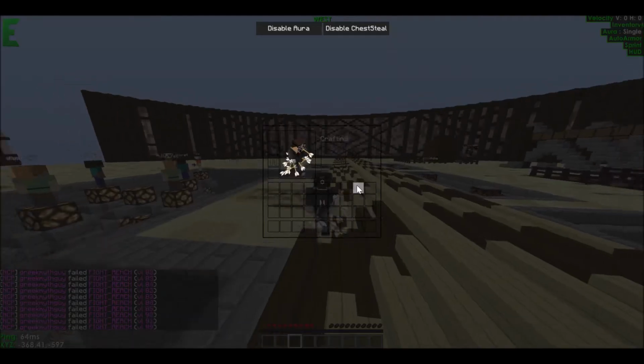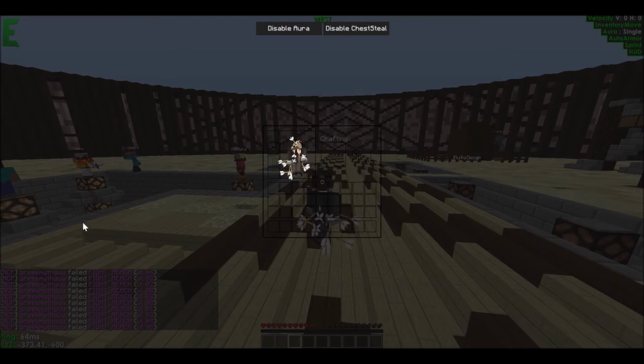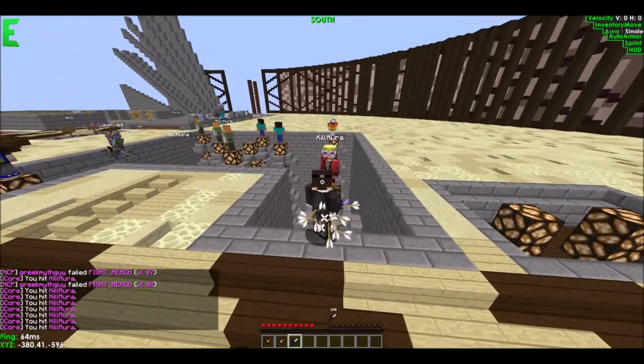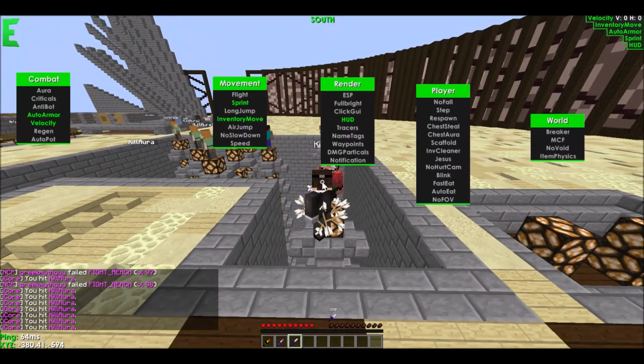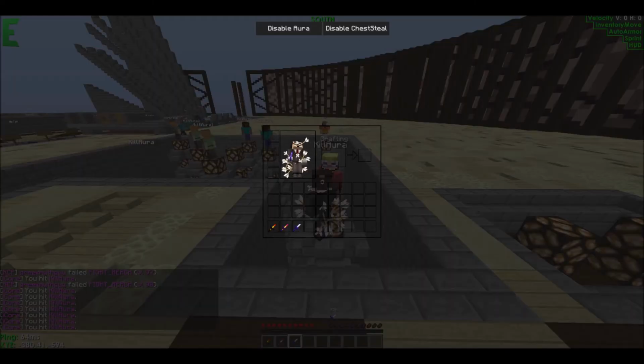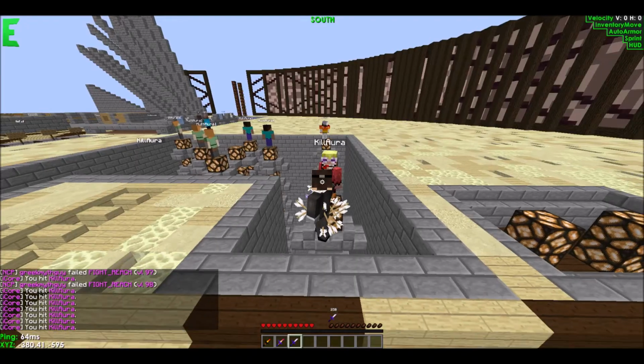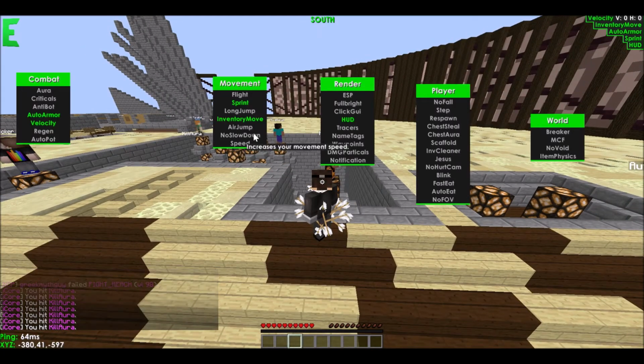Inventory move means that you can walk around while you're in your inventory. And we should also note right here that there's a disable button and a disable chest stealer. So if we're attacking this guy, we're attacking him right now with kill aura. If we open the inventory, then we can do this to turn off the aura. And there's also one for chest stealer, which we'll go into a little bit.